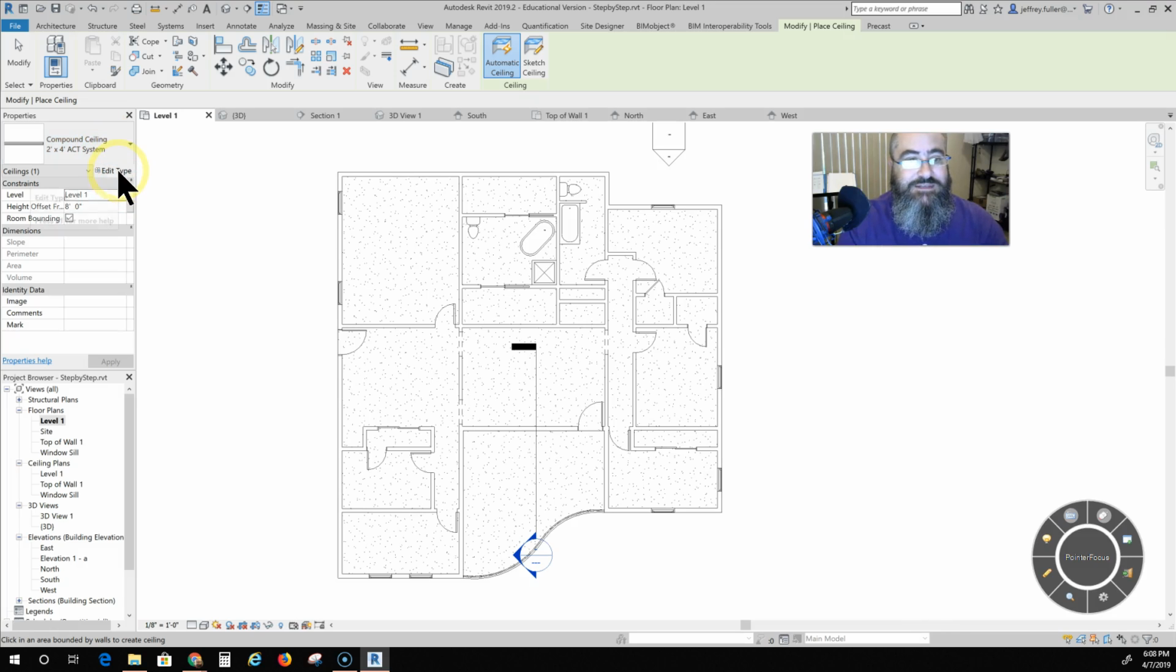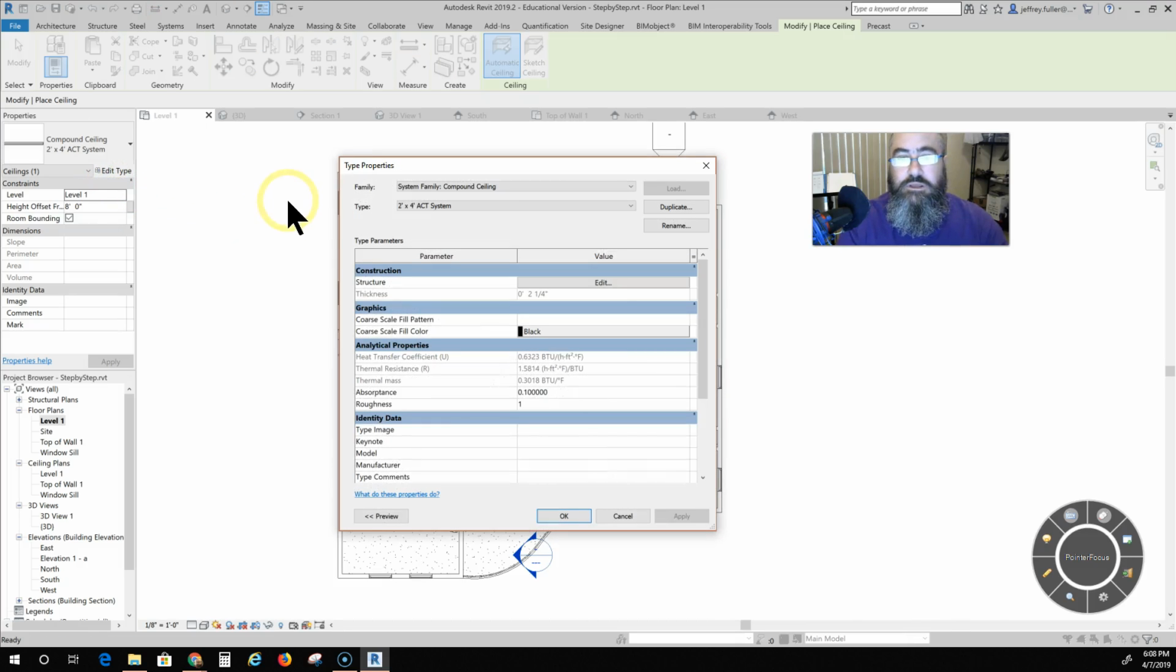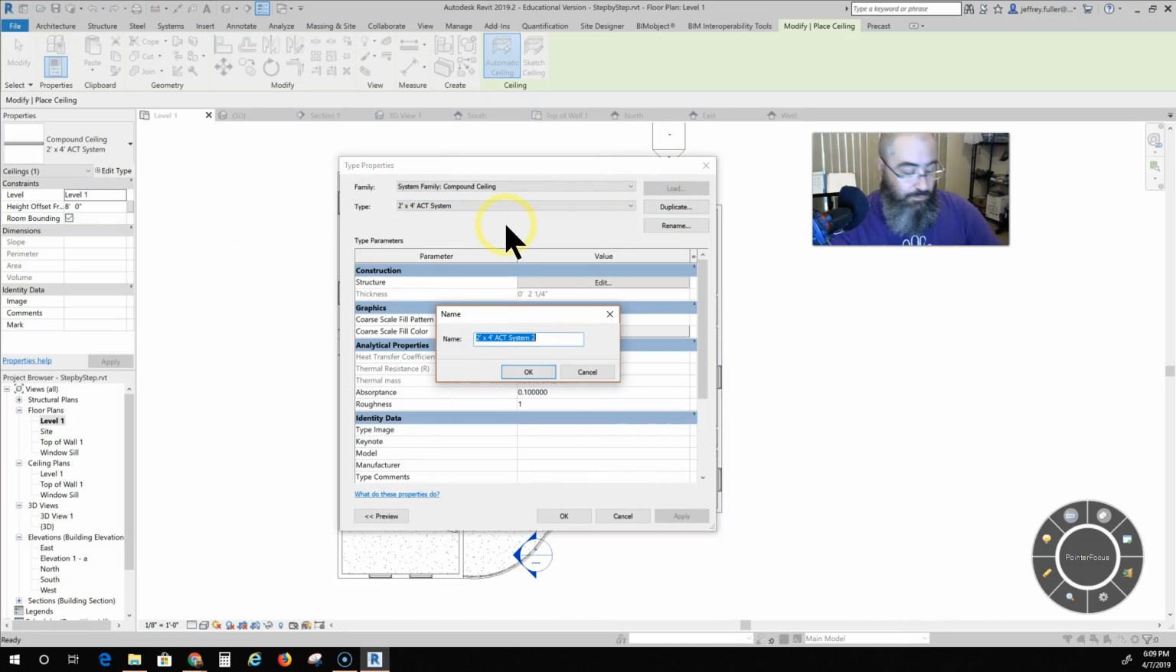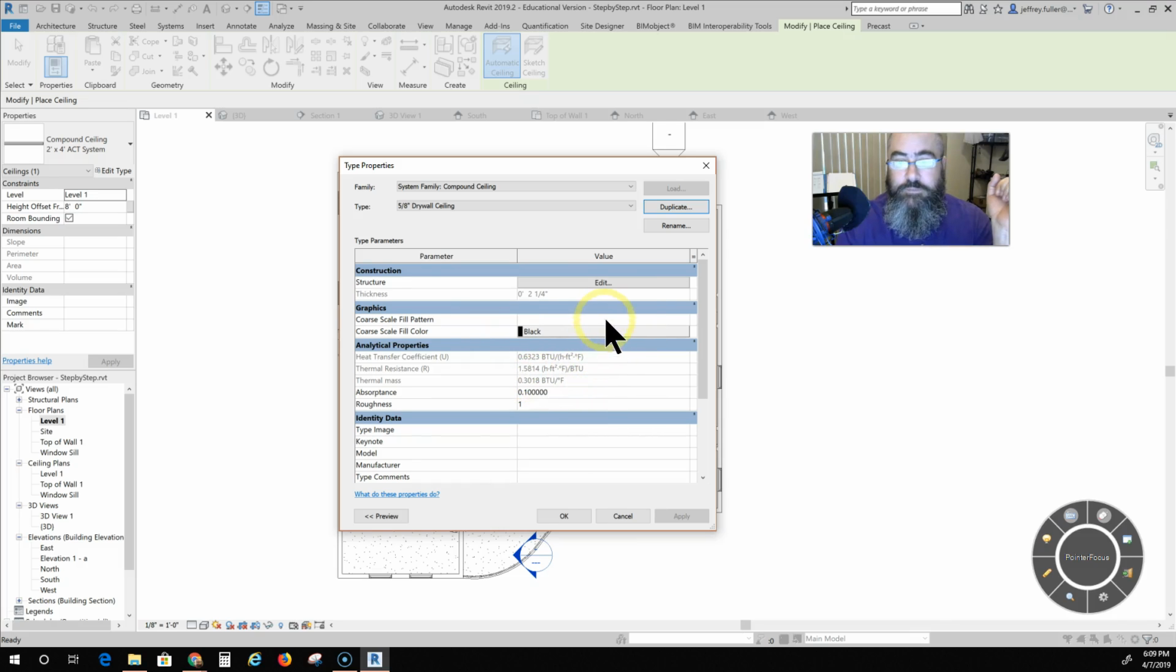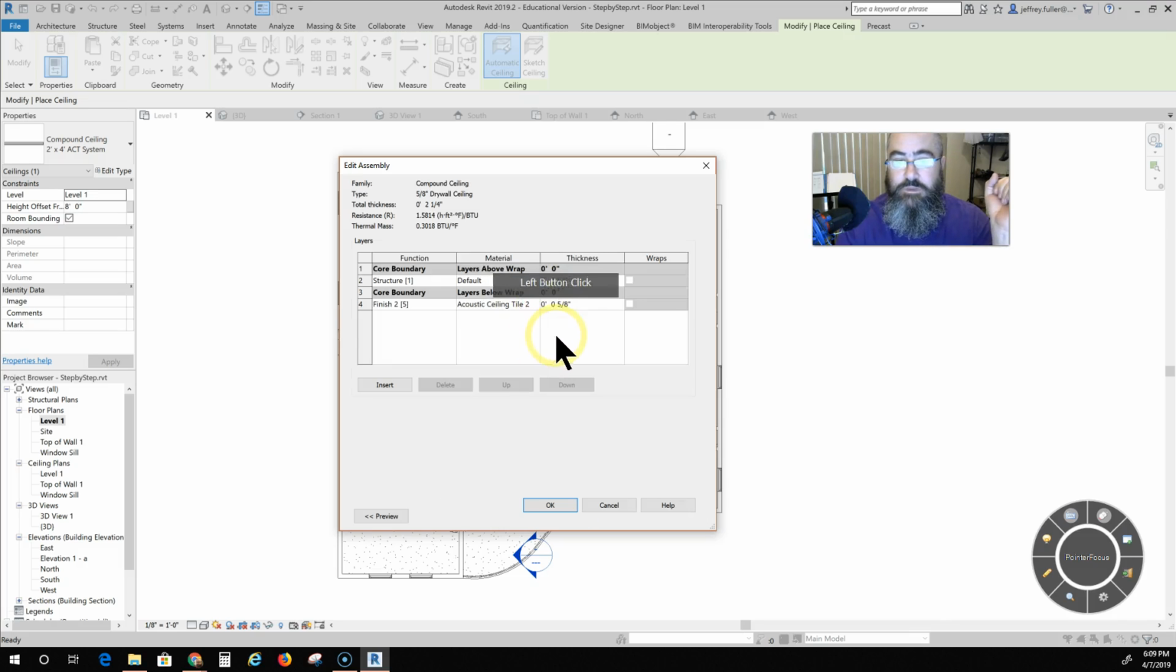We have to go to Edit Type. Okay, and we're going to duplicate this. And we're just going to call it 5/8 inch drywall ceiling. Okay, I say 5/8 inch because I'm going to use a fire retardant type of drywall, a little bit higher fire rating than regular drywall, and it's a little bit thicker, just a tad. Click OK, and I'm going to go in and edit the structure.